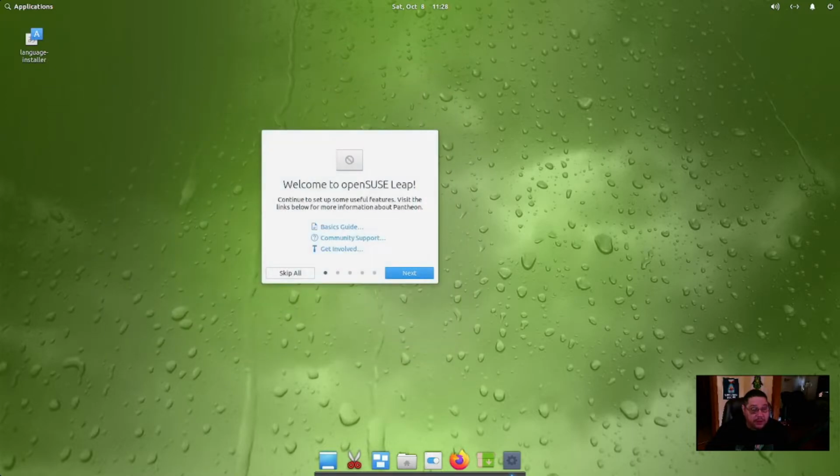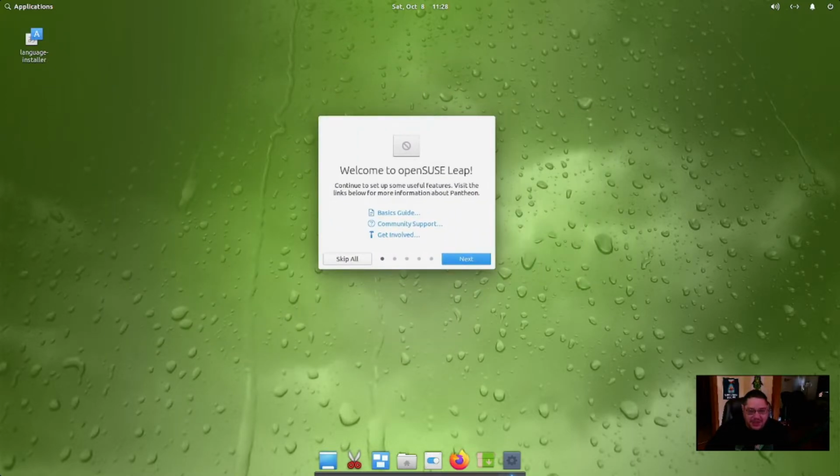We already know how to get to settings, right? So welcome to OpenSUSE Leap. Continue to set up some useful features. So we're going to hit next. Location services. Nah, we're not going to turn that on. I mean, I understand that for applications and such, it's a good thing to turn on. I don't know that it's going to track you or anything like that, but it can enable tracking for other things like Google Chrome and those kinds of things. But I'm going to go ahead and just turn it on just to pretend like I'm not a person that has an issue with that.